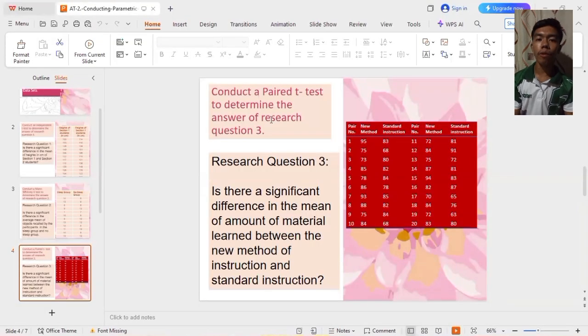In the third problem, we're going to use a paired sample t-test to determine the answer to the research question: is there a significant difference in the mean amount of materials learned between the new method of instruction and the standard instruction? As you can see here, we have our pair numbers 1 to 20, and we have here our new method and the standard instruction. Data for the new method is in the first column, while the standard instruction will be put in the second column.